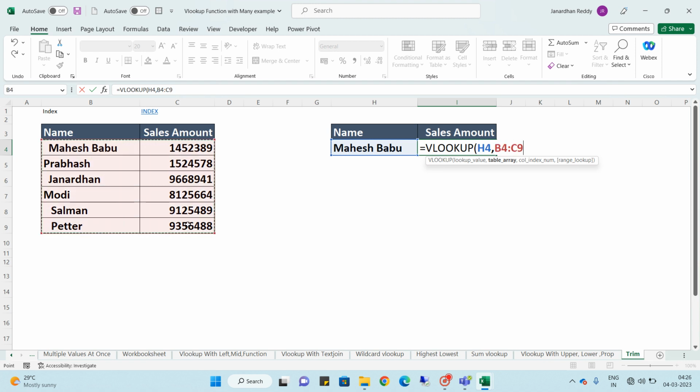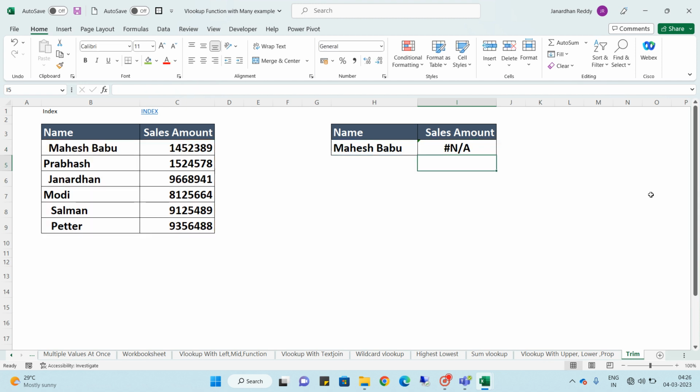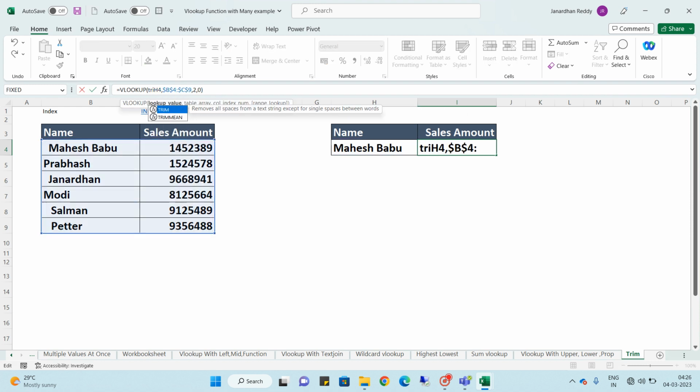Let me select the entire details. Let me lock this. Alt F4, comma. The second index number is the salary, comma. Let me hit enter. Now you see this formula itself fails. To overcome that, we need to use a TRIM function over here. Once we use the TRIM function, it will give you the output. We need to use a TRIM function here.